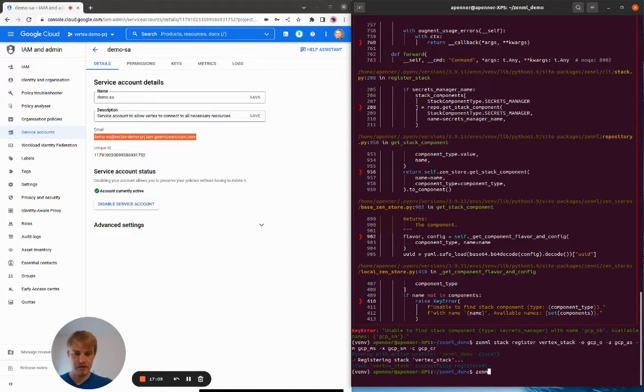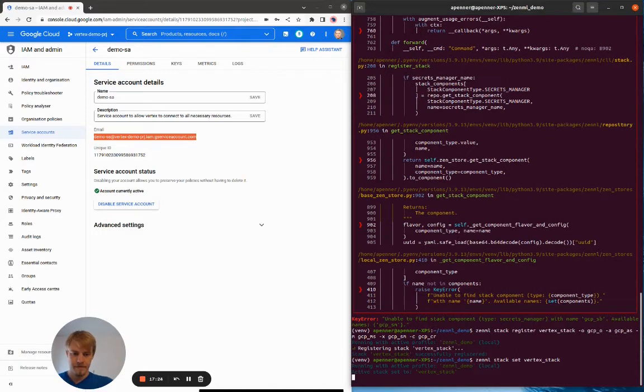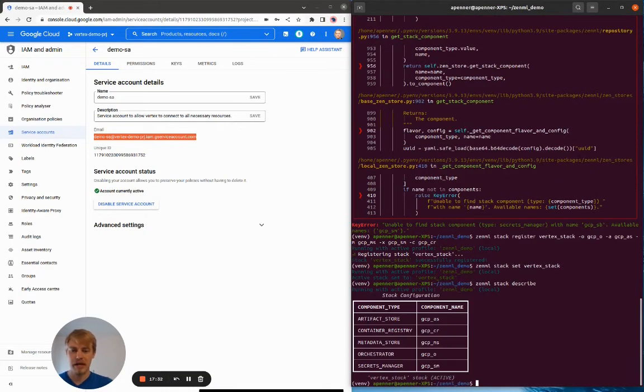We can also set this as our default stack now. So set the Vertex stack, not set it as our default stack, but set it as our active stack. And then we can have a look at this. This is the stack that will be used now if we run a pipeline.